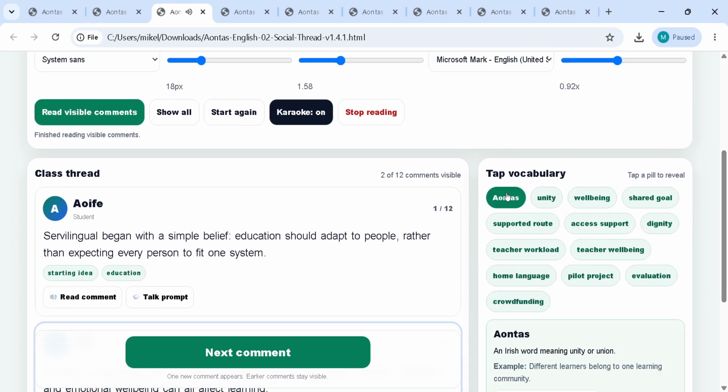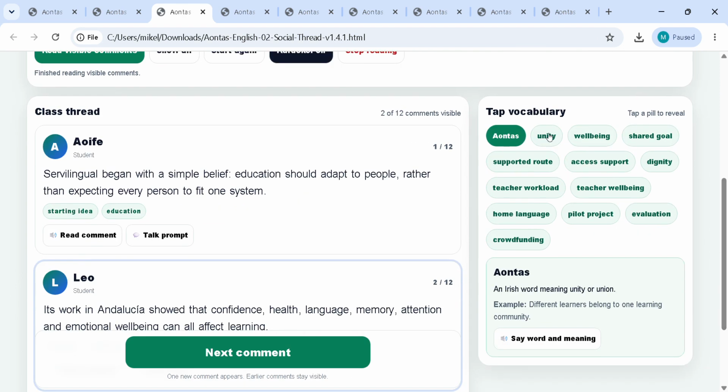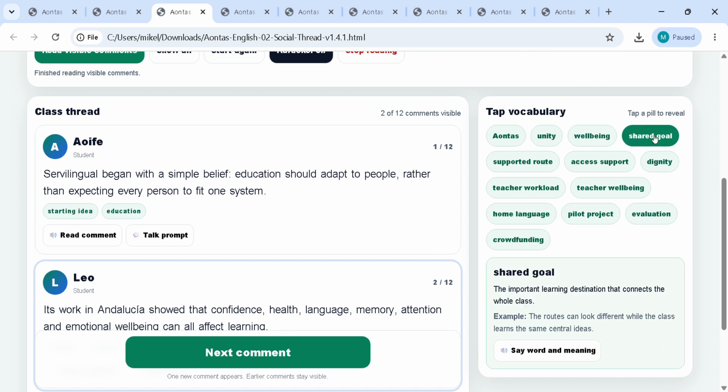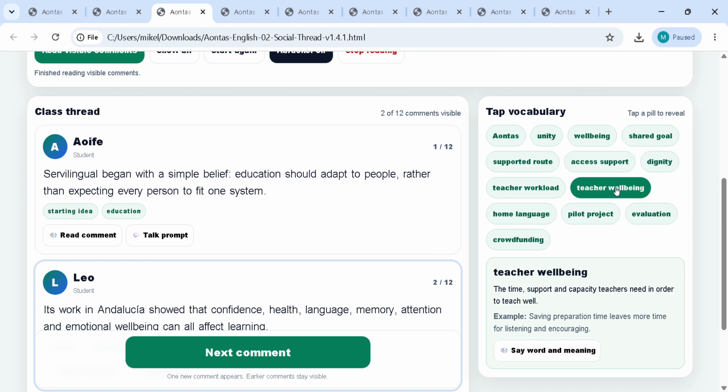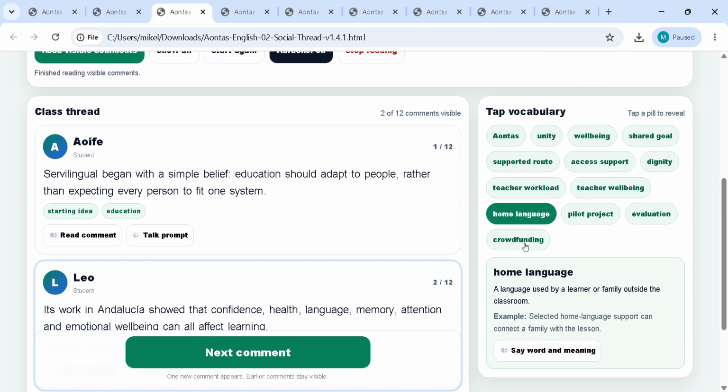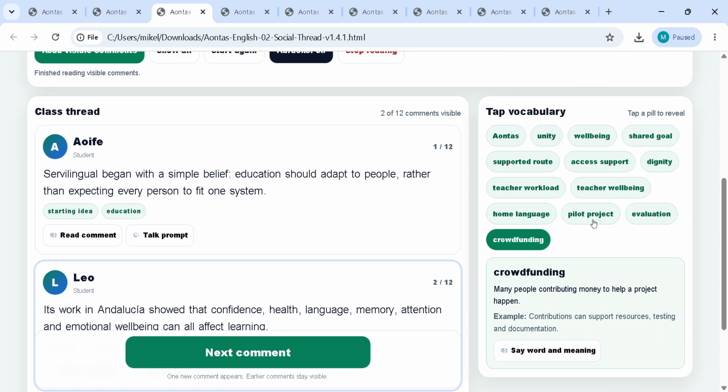Here we've got our keywords, so you can just tap on a word and it'll tell you what it means. Here we have unity, well-being, shared code, supported route, access route, teacher well-being, home language, crowdfunding. So the goal of all of this, guys, is to get it into public school. I've been using it, I've been testing it, seeing what the kids like in the classrooms.